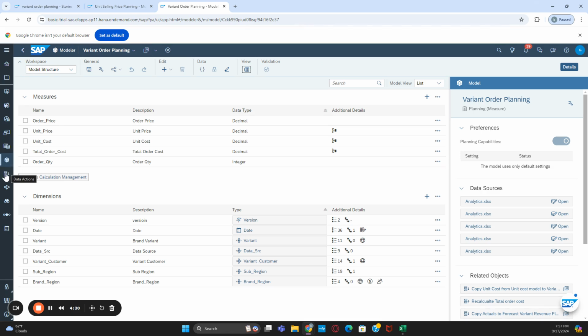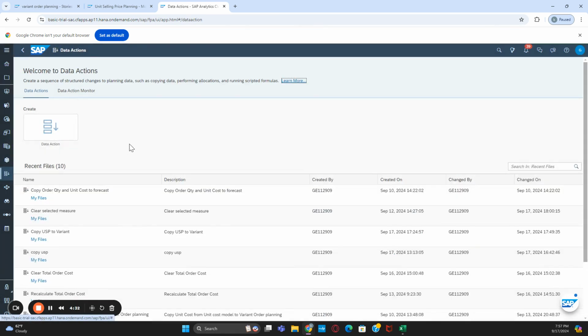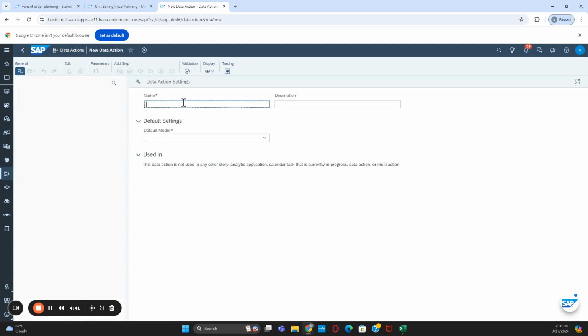Let us go and create the data action, because to write the advanced formula script, first we have to create one data action. Here I am giving the name: copy unit selling price to variant. I have given the same description, and let us select our model, variant order planning. This is our target model.